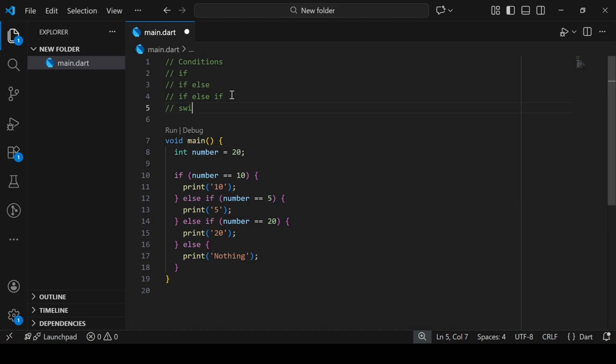Another condition is switch. I will talk about it later. For now it's enough, and I hope you will understand these things about conditions.